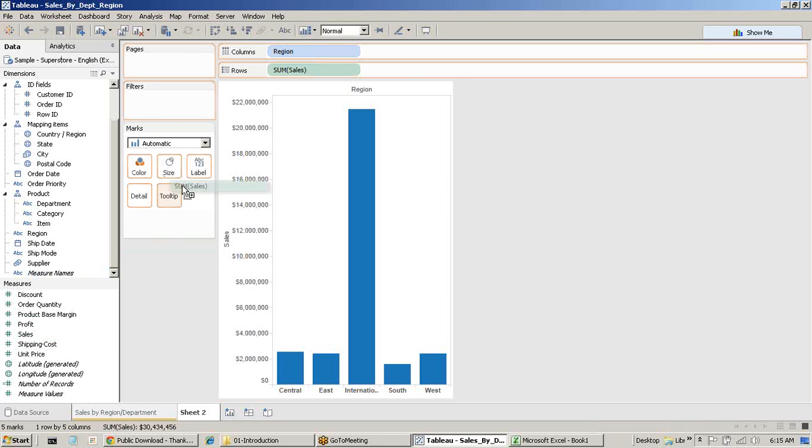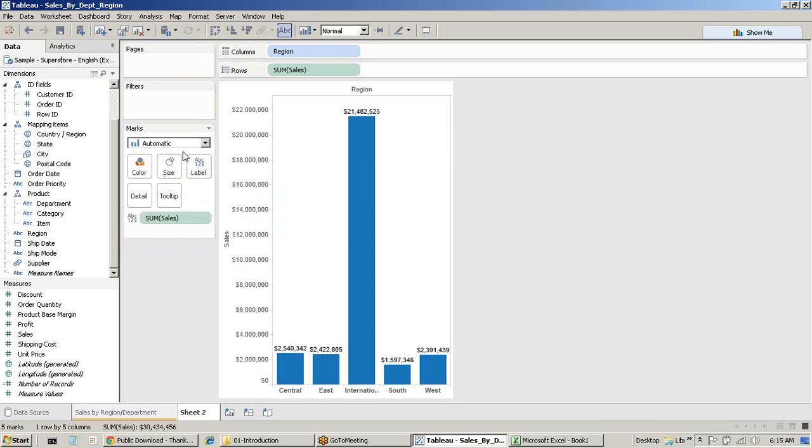The other one is you can just say sales and drag it to text. What ABC means is you want to have text, right? So it just shows you text. Both are the same. You could do this, show mark labels, or you could just drag sales onto this text label also.